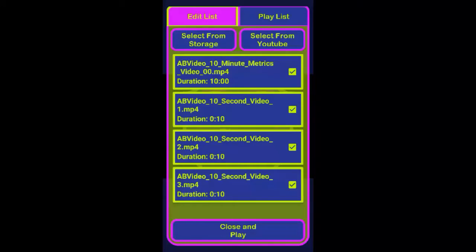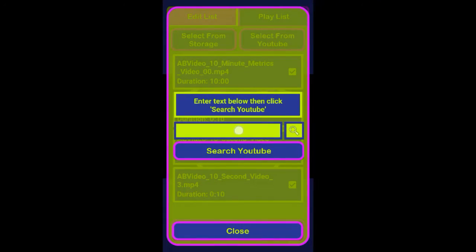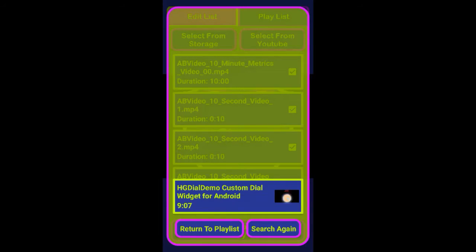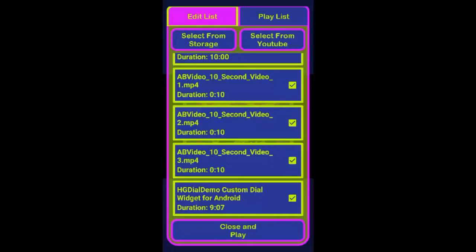So now we're going to add something from YouTube. Okay, so we'll go like that. Now all of these forms support full rotation. I've got a little YouTube ID in a cut and paste buffer here. Of course you can also do a text search. So we'll do a little search there, and that will bring it up, and that will add it to the bottom of the playlist. So go there, you can see that's added to the playlist.